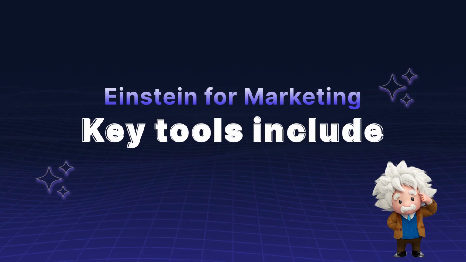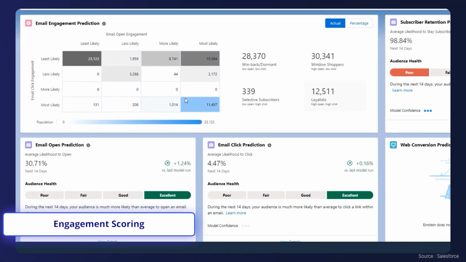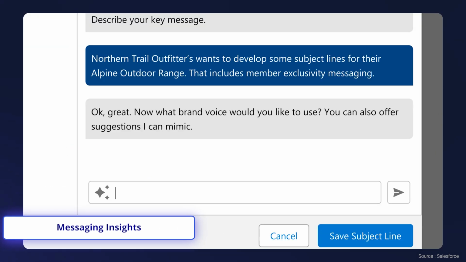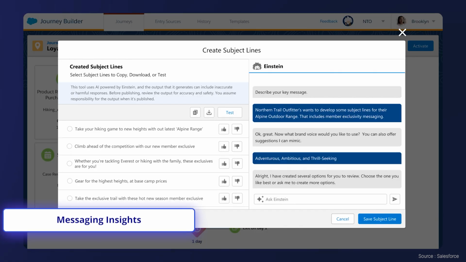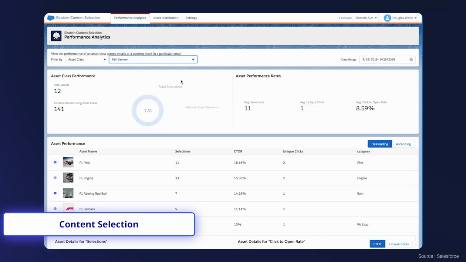Key tools include: engagement scoring scores customer engagement to personalize campaigns, enhancing relevance and impact. Messaging insights optimizes message content and timing, improving open and response rates. Content selection automates content recommendations and testing, ensuring the best content reaches the audience.